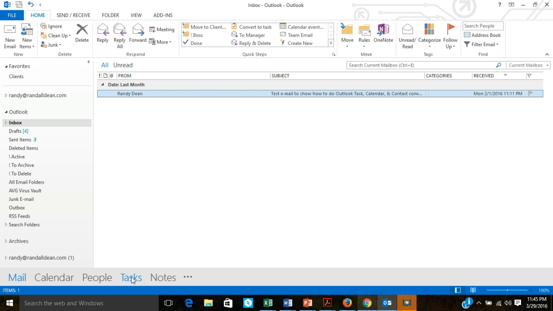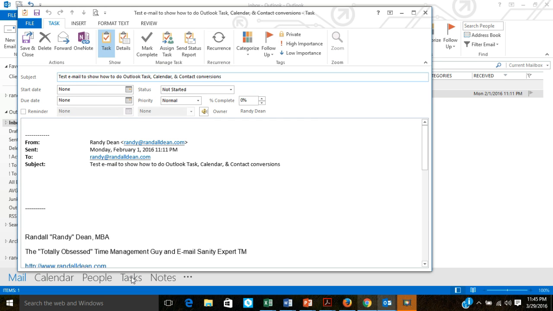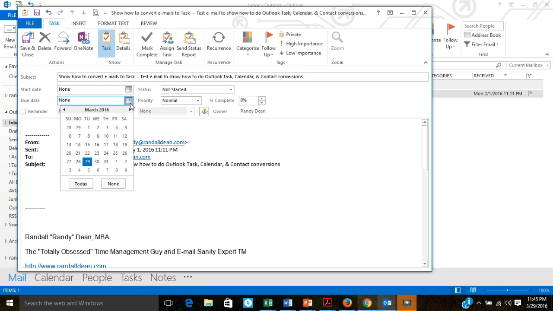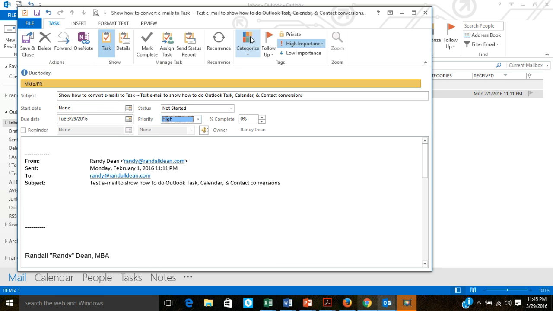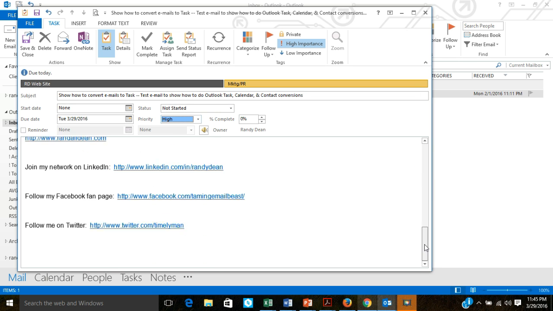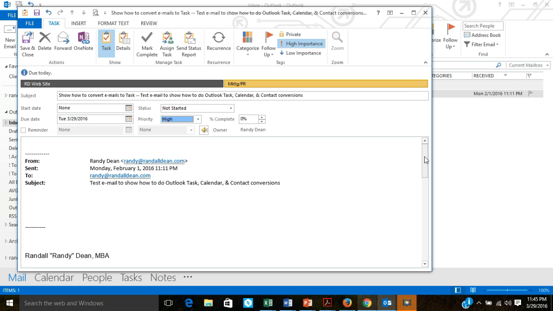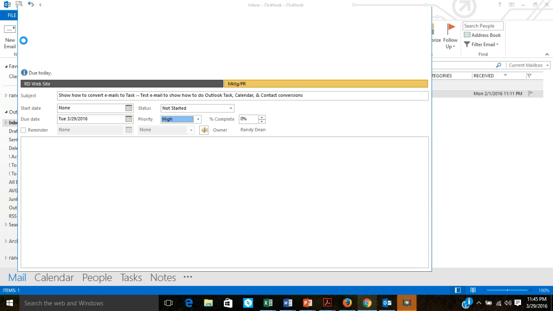And when you drag it down to tasks and drop it, it automatically pops up a new task window. And of course, now I can convert this, show how to convert emails to task, add a due date, we'll say today, priority high, category marketing PR, category website. And you'll see I did all of that in just a few seconds flat. And notice this, the email is actually inside the task. So I've got the email text inside the task, meaning I don't need that in my inbox anymore. Let me hit save and close, and now that's part of my Outlook task list.